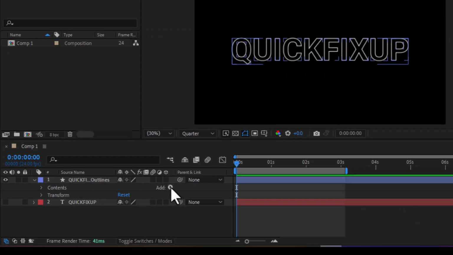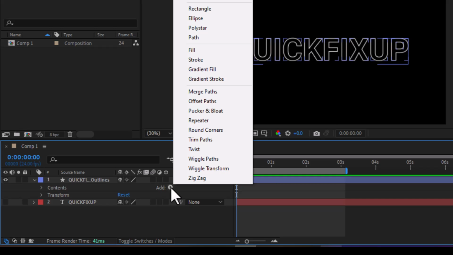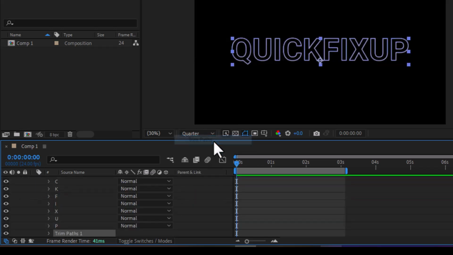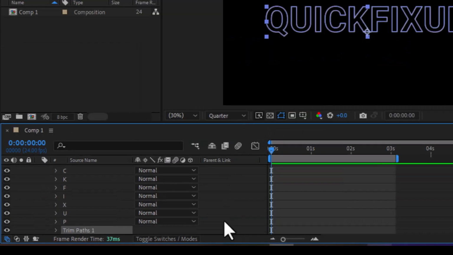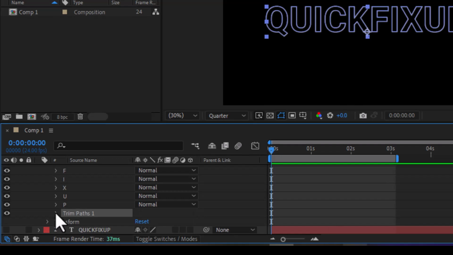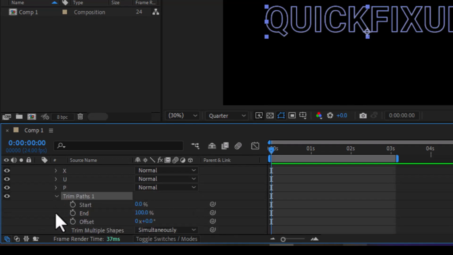Next, click on the Add button beside Contents and choose Trim Paths. Trim paths will appear below the alphabets, and here you can animate the start, end, and offset properties.